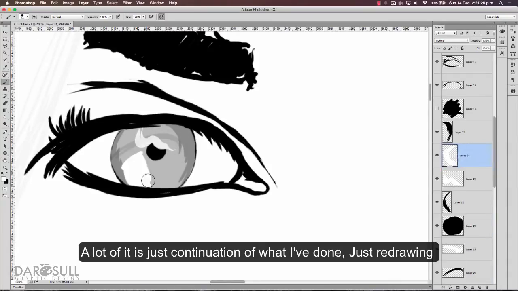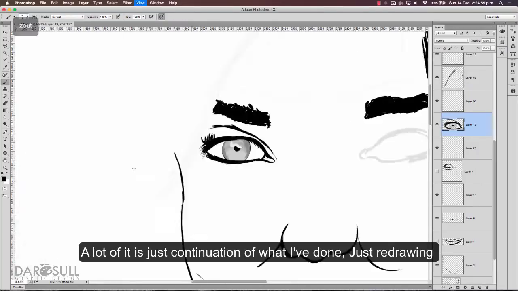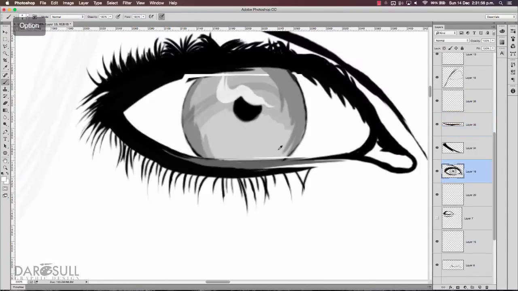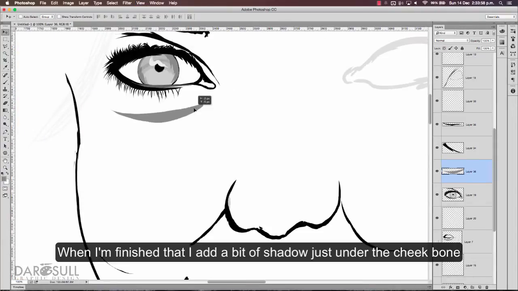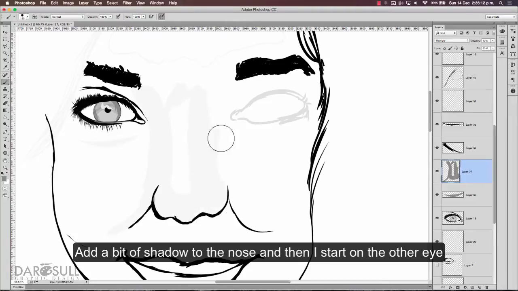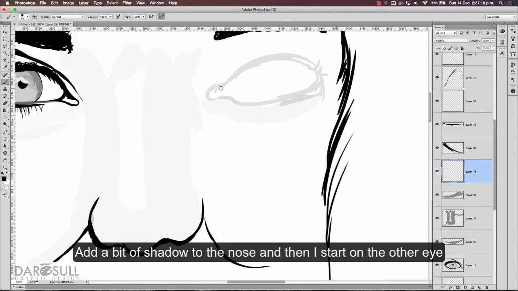A lot of it's just continuation of what I've done, just redrawing lines, making sure that they fit. When I finish that, I add a bit of shadow just under the cheekbone, add a bit of shadow to the nose, and then I start on the other eye.